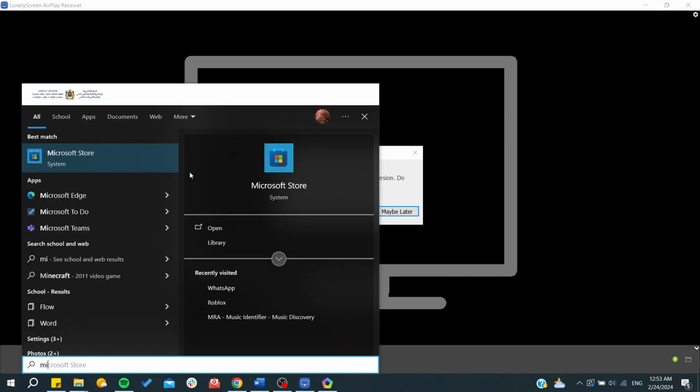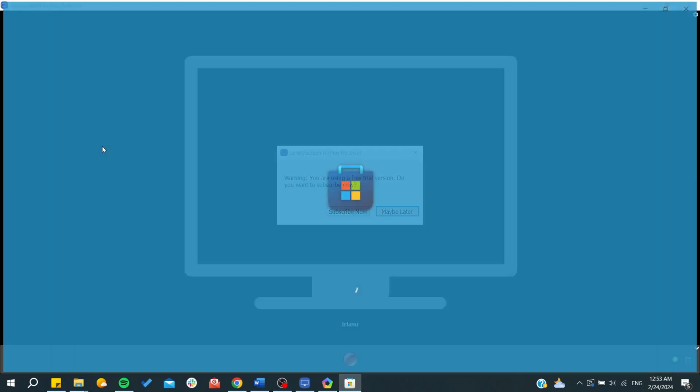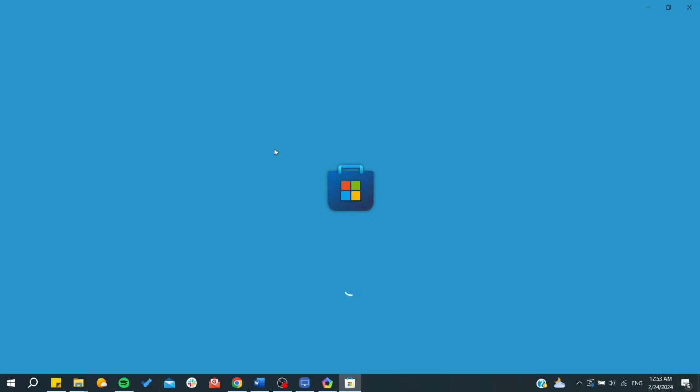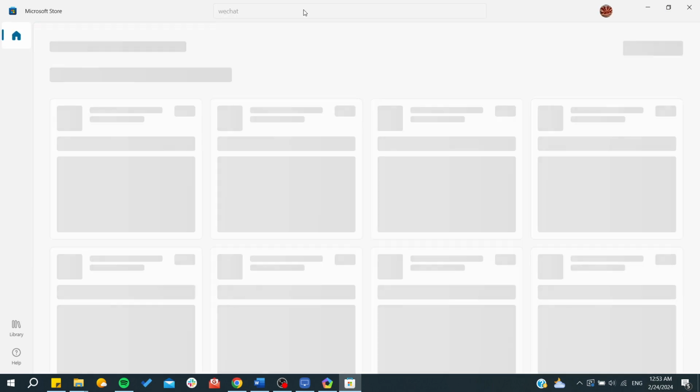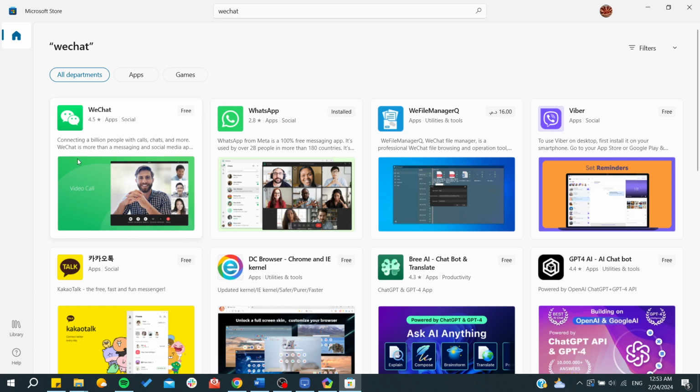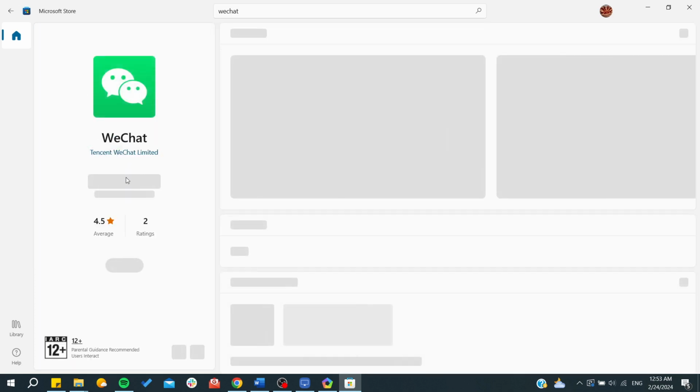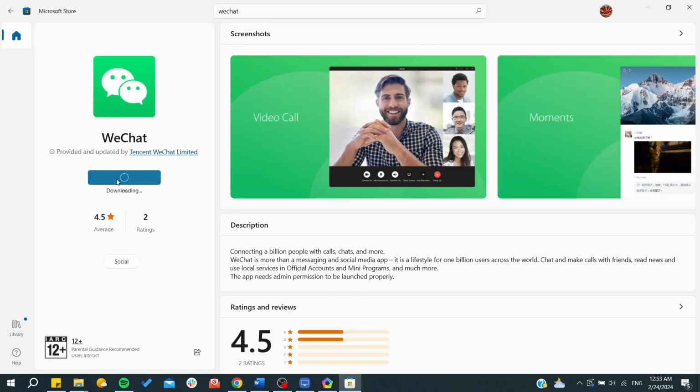So I'm just going simply to the Microsoft Store and search for the WeChat app. From here, I will just type WeChat and then I will find this WeChat app. I will just click on it, click on Get or Install. It will start downloading and set up automatically on my computer. So we will need just to wait for the app to download and install, and we can start using the app.